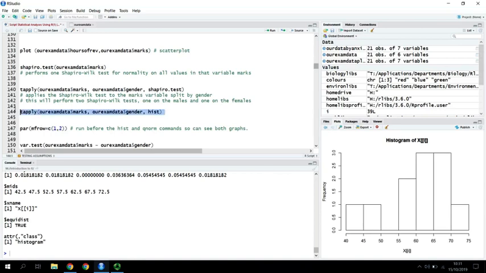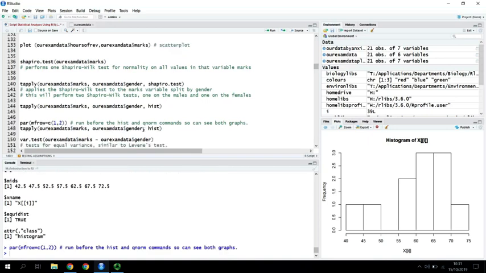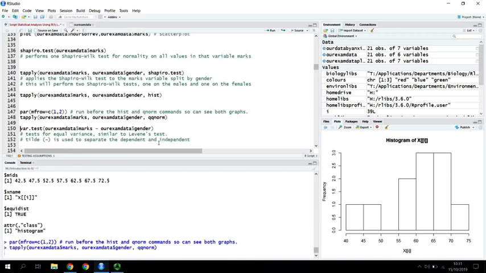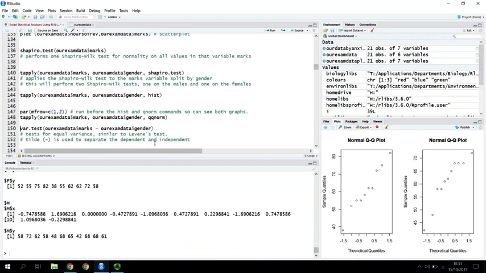And then let's do QQ plots, but this time let's set that plot area so that we can see both graphs. So I'll do that, nothing happens. And then I'll replace hist with qqnorm, run that, and we should get two. There we go. We've got two plots here, one for males and one for females. Although I will admit this isn't the best because it's not clear which one's male and which one's female.